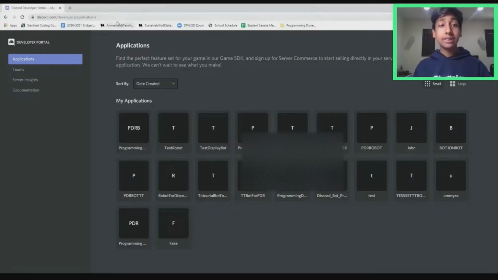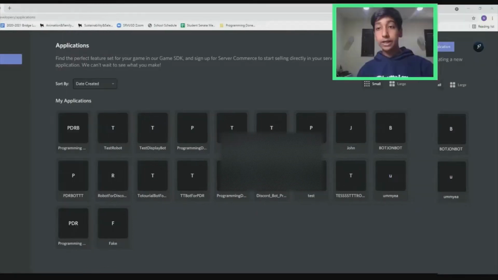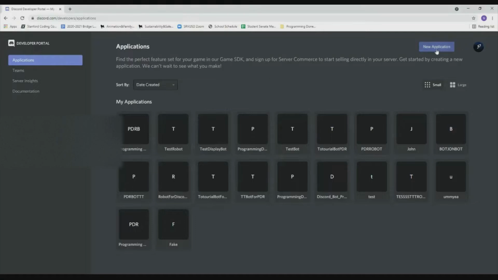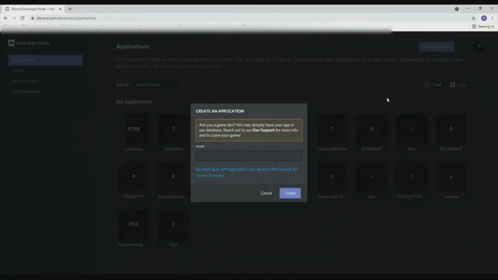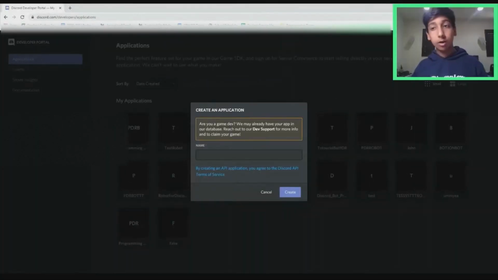So needless to say, once you're here, you want to click New Application, and my camera is actually blocking that button. So I'm just going to take off my camera for a sec. Okay. So here I'm going to press New Application, and now I can return my camera because you all want to see my lovely face, I hope.